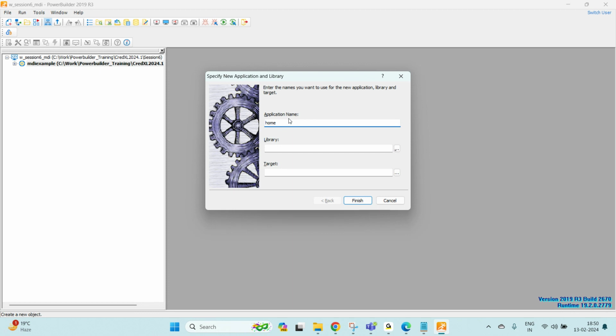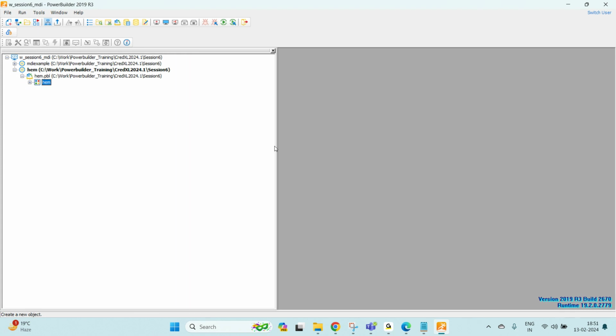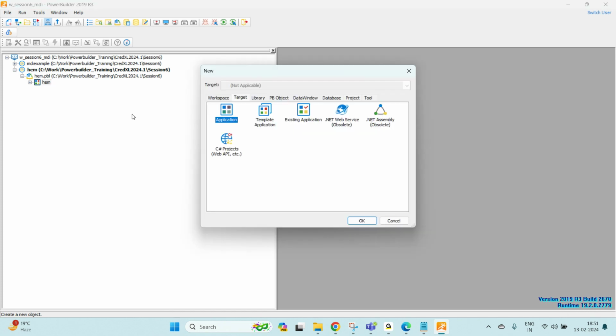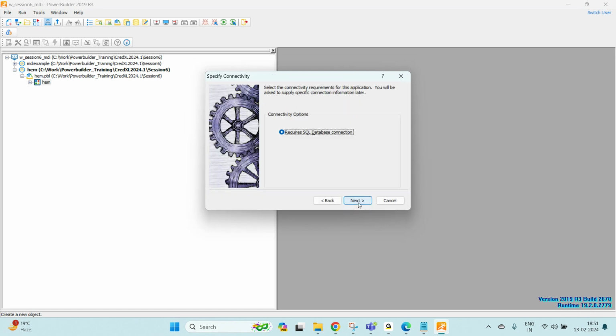home expense management, HSM, home, or you can go expense management. Okay, so this is only one application object, nothing else. I'll create one connection wizard, go with the required database connection, DB profile, application INI.